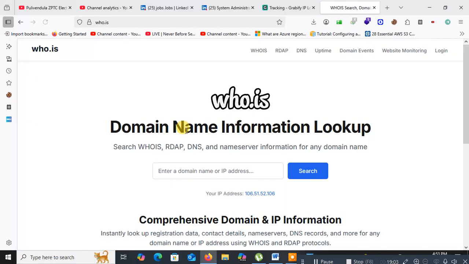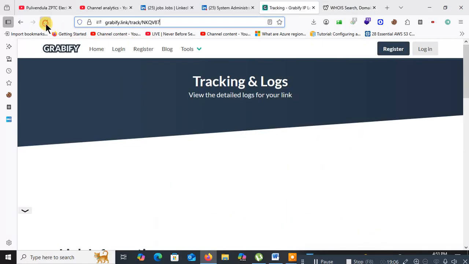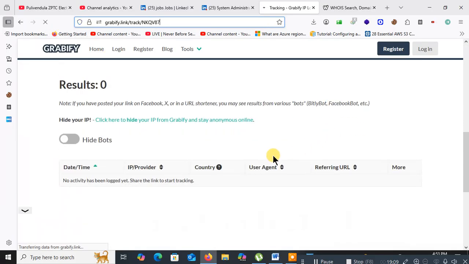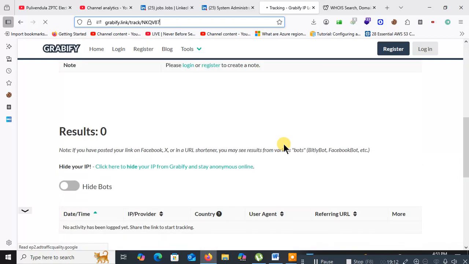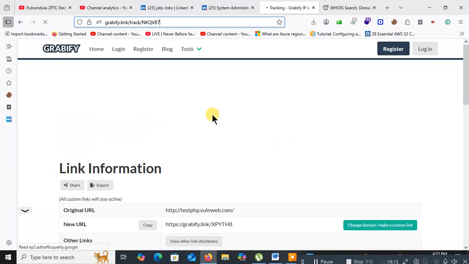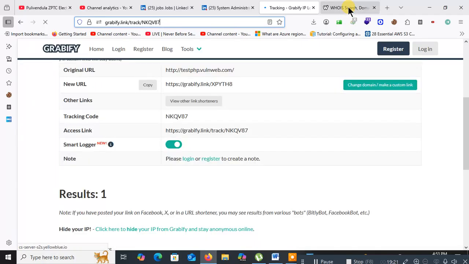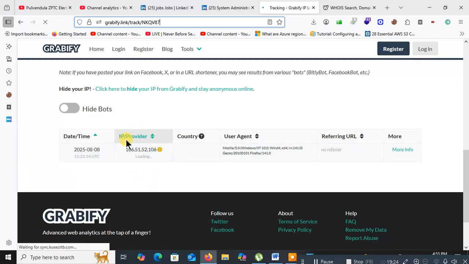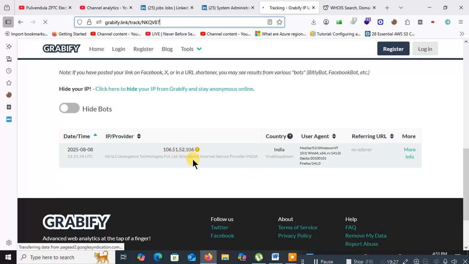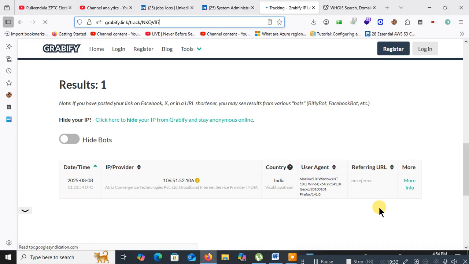Here I just type WHOIS search. See here in tracking, I just refresh here, the previous one. You will get the activity here. See here, I got an IP address, the service provider, which operating system is there. They have more information, everything. This was fetched by Grabify. Okay, understood? The first one is the IP logger, the second one is Grabify, and this one is the WHOIS search.